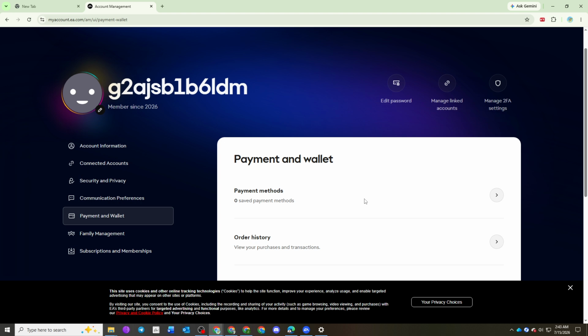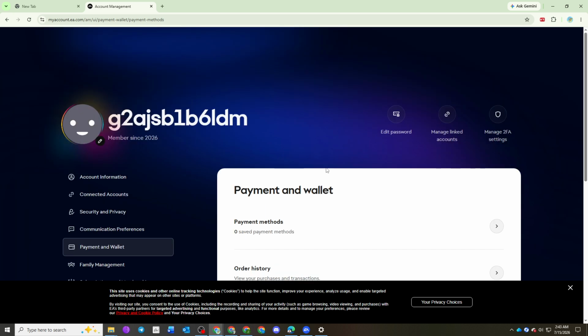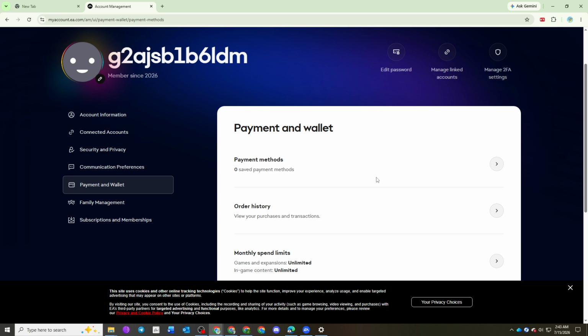If you're unable to remove a payment method, it's possible that it's currently being used for an active subscription or a pending purchase. In that situation, you'll need to update your billing information or manage the related subscription before the payment method can be removed.